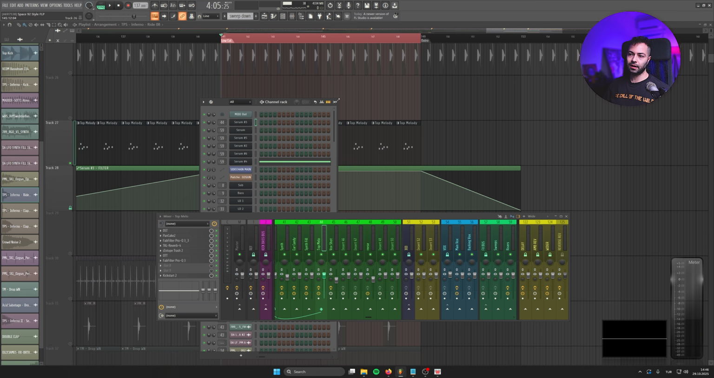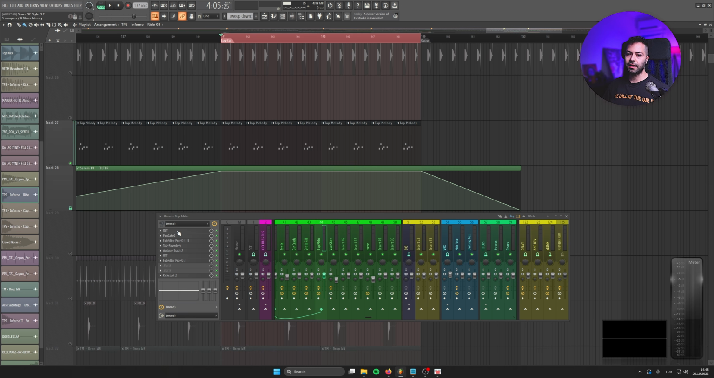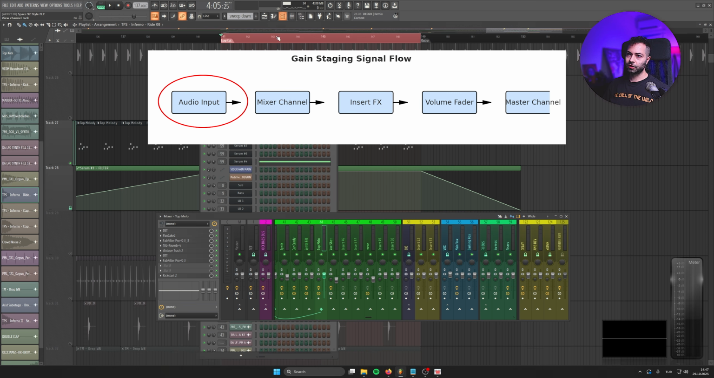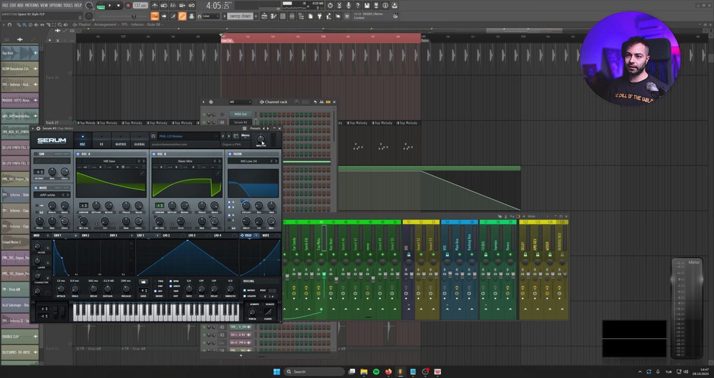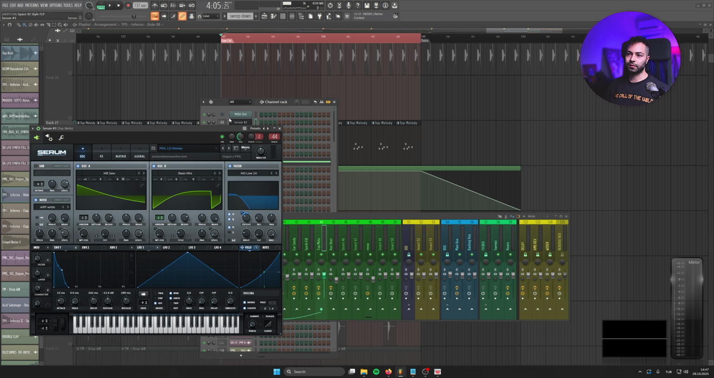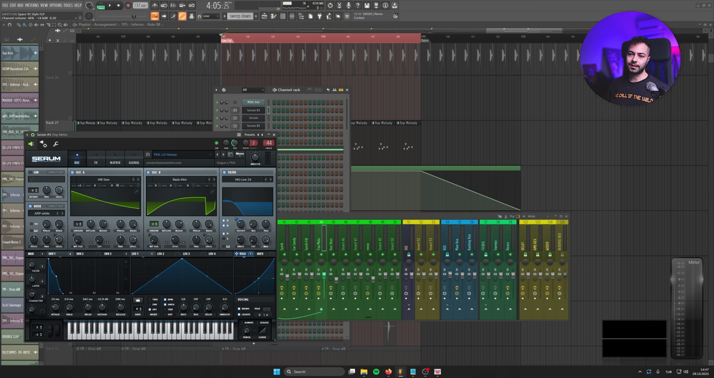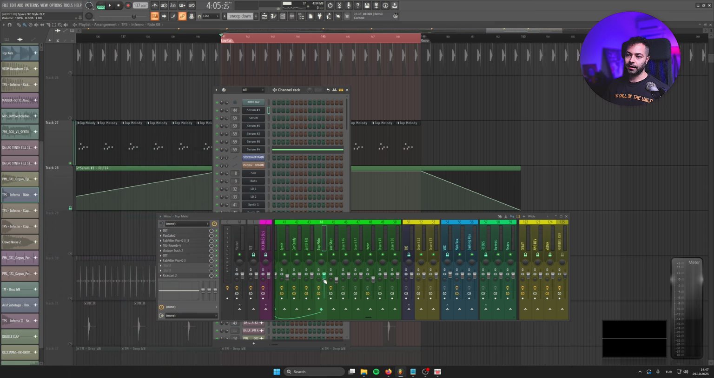And now this sound is gain staged. We are not peaking anywhere between the plugins, and this mixer channel is the last thing on the chain in terms of volume. So it starts with Serum internally, and also this volume knob, which is the same knob from the channel rack. As you see, they are moving at the same time. So this is like the input, the first level of the gain stage, and the mixer is the last stage of the gain stage.